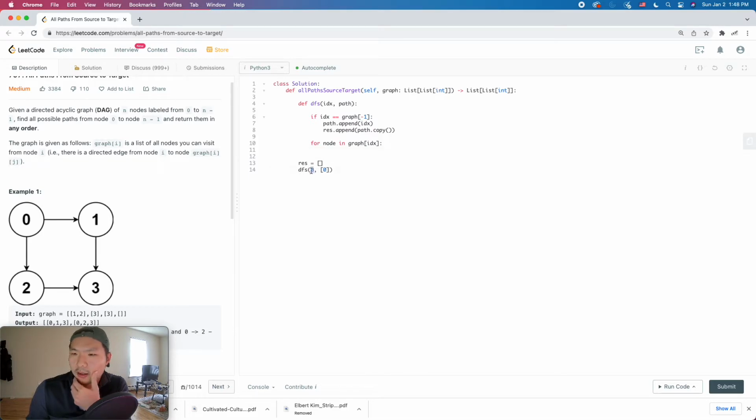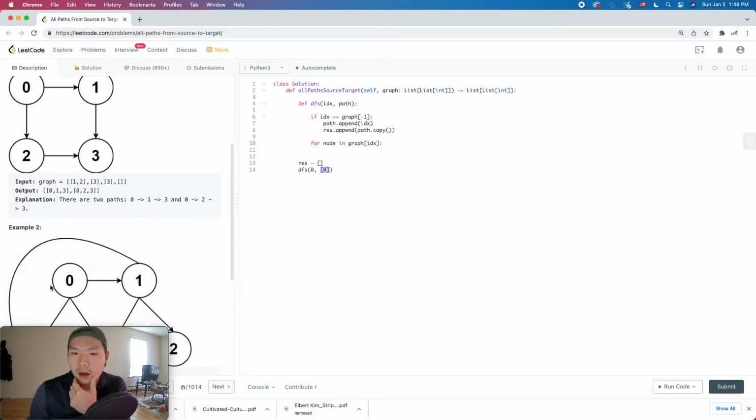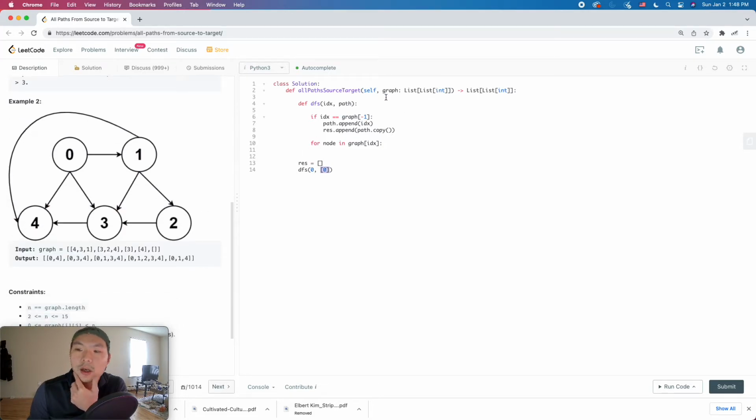So we're starting at the 0th index, and this is our current path with 0. This is assuming that 0 is going to be our starting path always. Otherwise, we would need to say, okay, graph 0. But that doesn't make sense because it shows our index. So it's guaranteed to be 0 in this case.